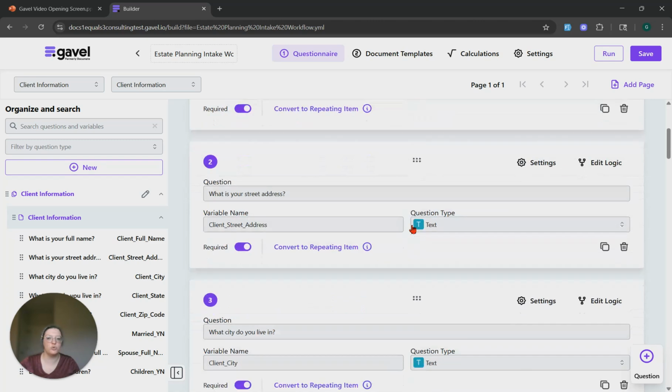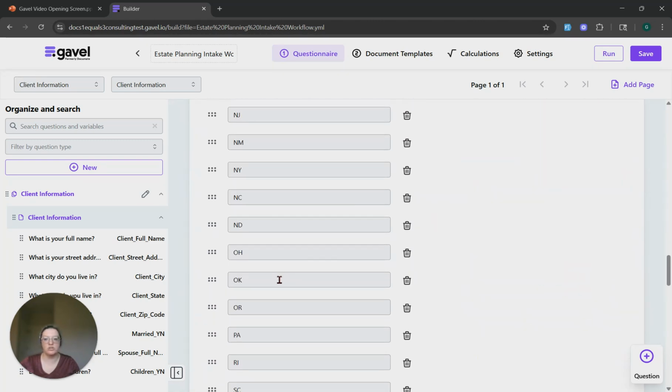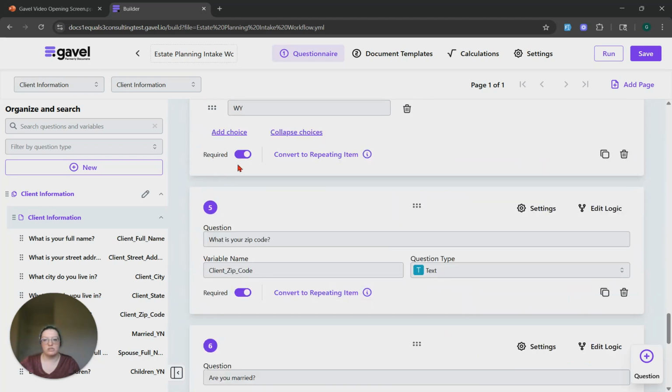If you have any questions you want to make not required, you can always just toggle this little required button on any of these questions to make them not required. But that is how you start building out your workflow.